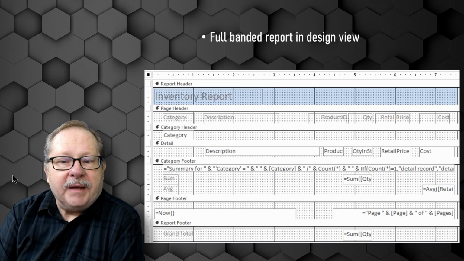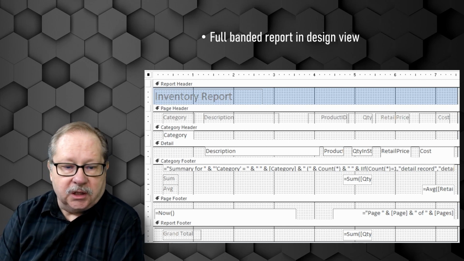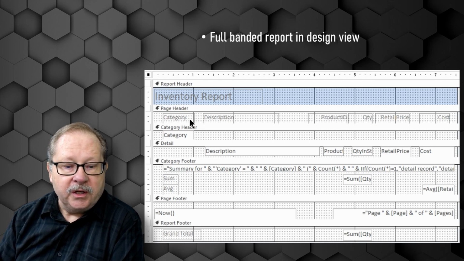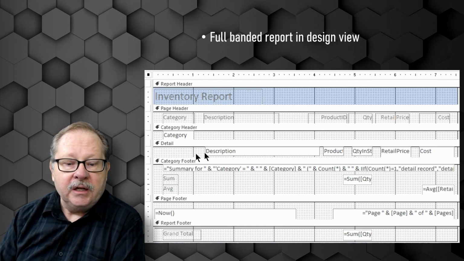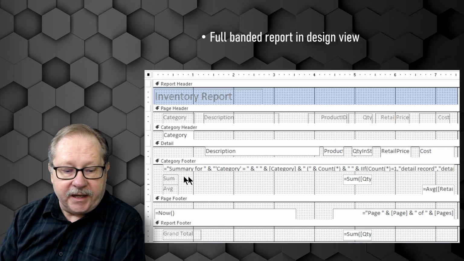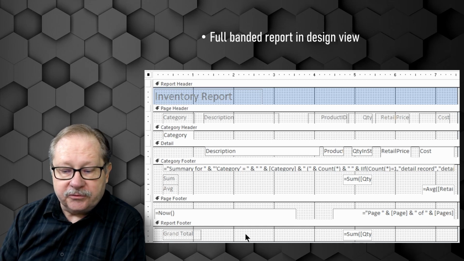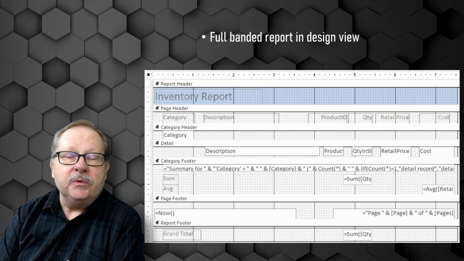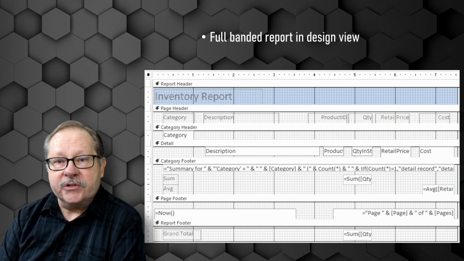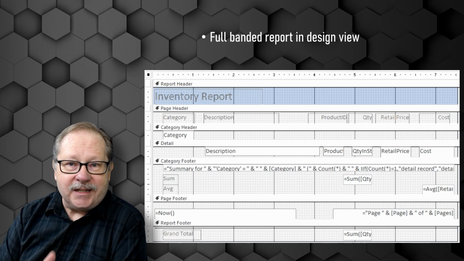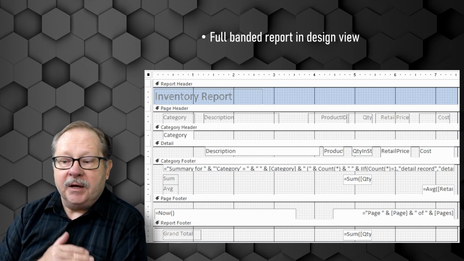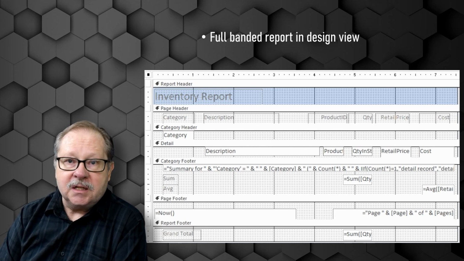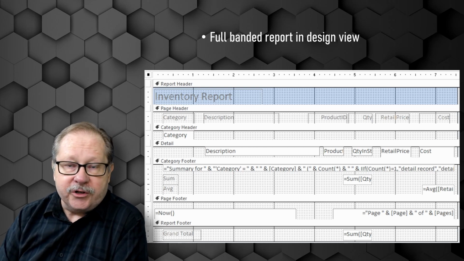So a full banded report in design view would look like this. Here you show the report header, as we showed, the page header, category header, detail, the category footer, page footer, and report footer. Now, this can look pretty busy, but hopefully we've demystified the sections and realized that you can tackle each section individually. And by doing that, you can build out a report that actually is quite robust and has good information for your users.